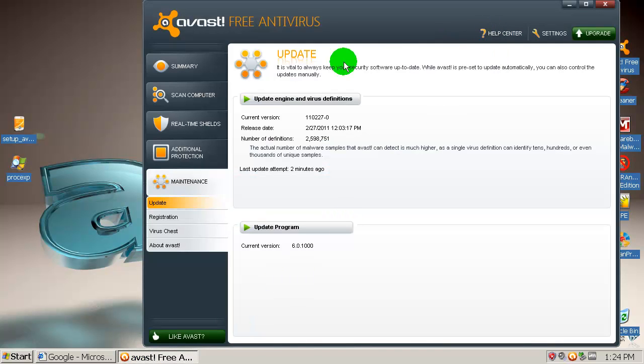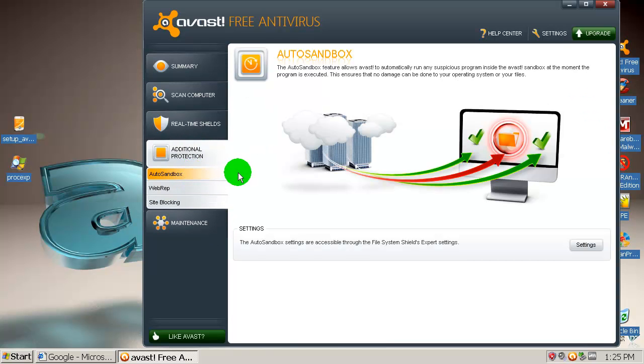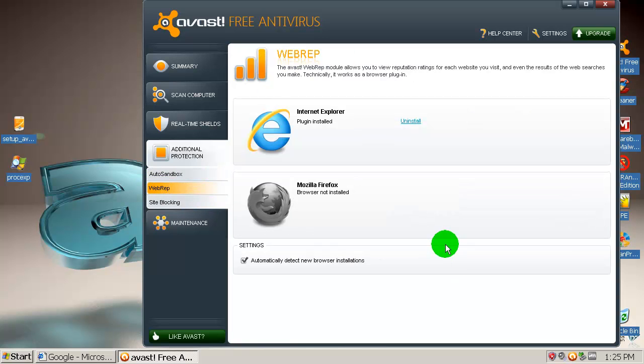Interface is pretty much the same. They have added some new lines of protection here. From now on, Avast will be using auto sandboxing technology for unrecognized files, and they now have a web rep. This is probably web reputation. The plugin has been installed in Internet Explorer. You can use it with Mozilla Firefox too. I don't have Mozilla on this machine.